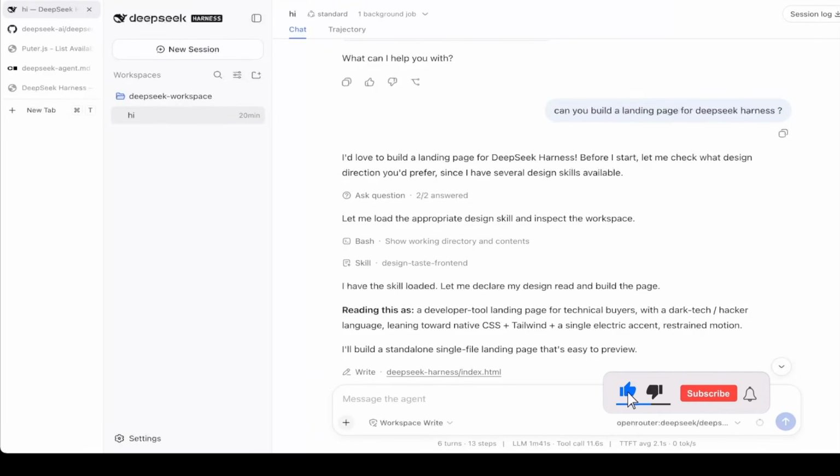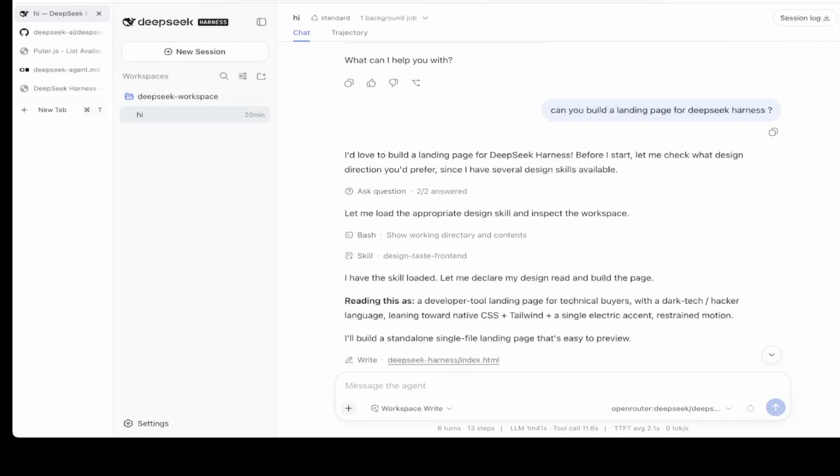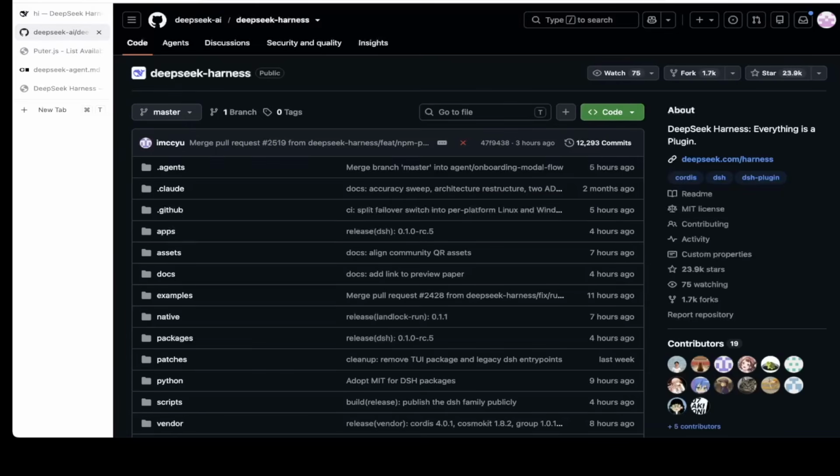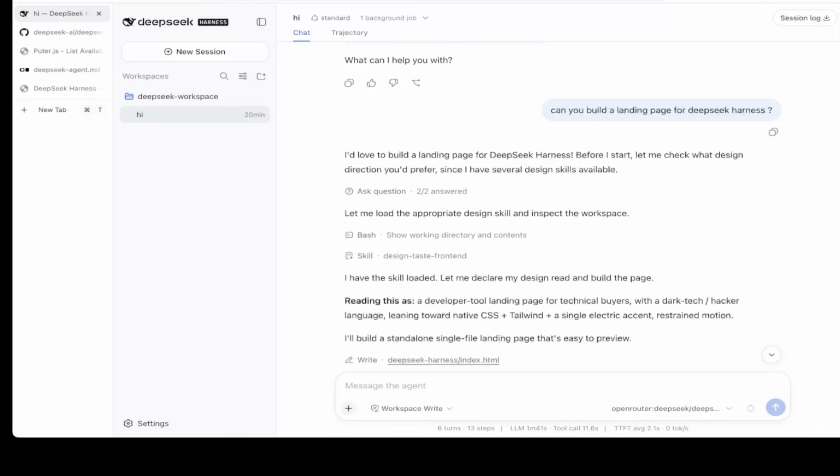So DeepSeek has just released the DeepSeek Harness, the DSH platform. You can see that it is already running on the virtual private machine. This is an open source project, and if you go to the GitHub repo, you can see that there are already 23K stars in probably just 1 hour, which is crazy. In this video, I'm going to show you how to set this up and take a look at how this works. That being said, let's get started.